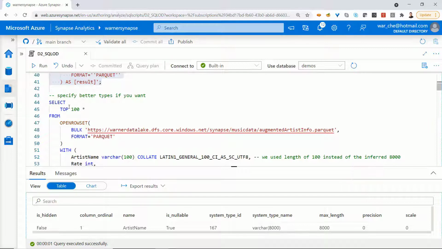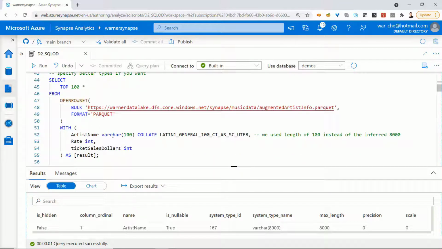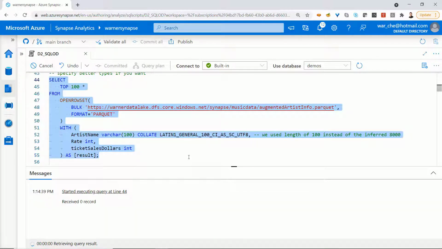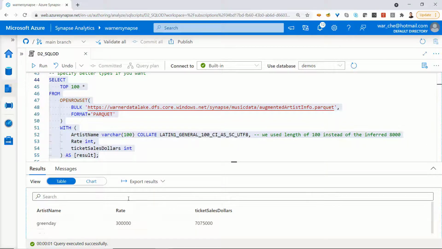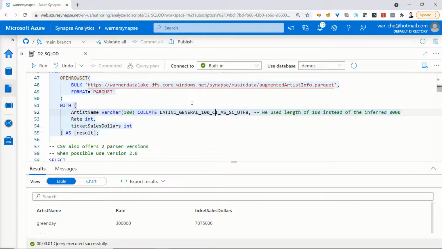Here, for example, I am doing another select top 100 from the same Parquet file with the same OpenRowSet, but now I'm specifying, hey, the artist name is actually not a huge string that needs 8,000 characters. Varchar 100 is fine. And actually, it's not the built-in collation that I have, but I want to collate this one specifically with this UTF collation. And then the rest just go ahead, right? So if I go ahead and run this, you'll see it runs just fine, right? And internally, the data type that is being passed on is now this one and is being collated with this particular collation that I selected, okay?